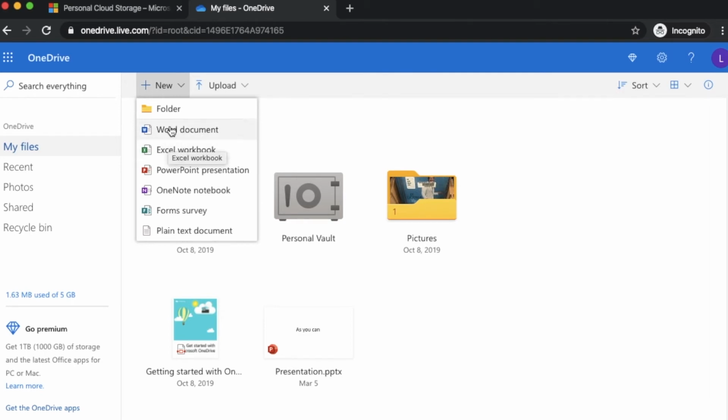Word obviously is Microsoft Word, which is word processing software. Excel allows you to create spreadsheets for calculations. PowerPoint is presentations. OneNote is a digital notebook that you can create and then again sync across devices to keep track of notes that you've taken or to-do lists that you've organized. And then you have Forms here, which is for creating online web forms, create surveys, create quizzes, create polls, and finally you can create plain text documents using this plain text document creation button right here. And it's exactly what it sounds like. It's a document completely free of any formatting.